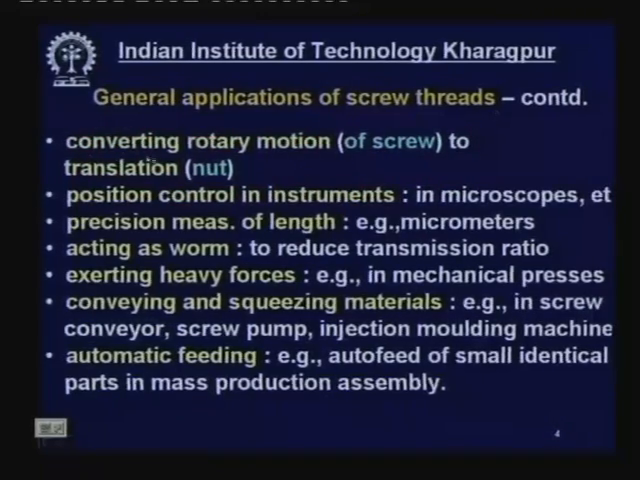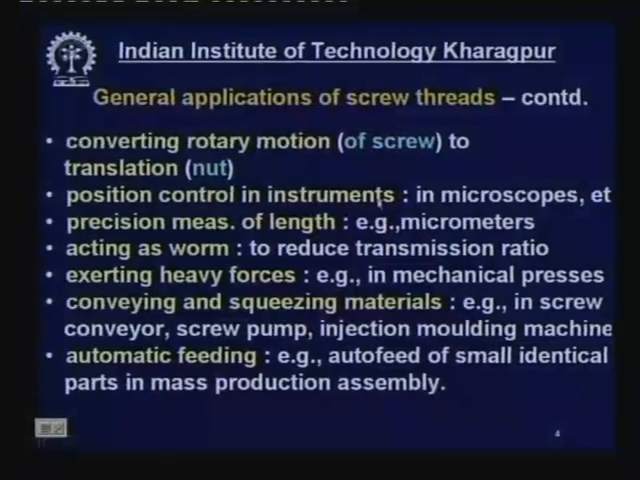Continuation, converting rotary motion to translation. Suppose you want to convert rotary motion into translation. Best example is say screw and nut. You rotate the screw and the nut will travel linearly. Position control in instruments. Suppose an object is put on a table, a small table of a microscope, and it has to be shifted either x or y direction, and those are accomplished by screws or threads, lead screws.